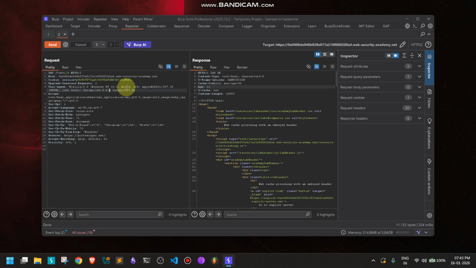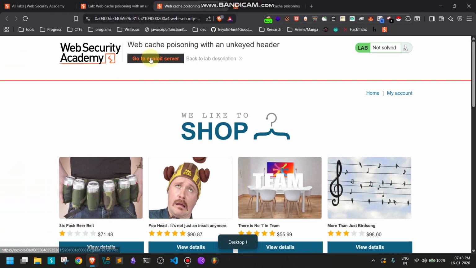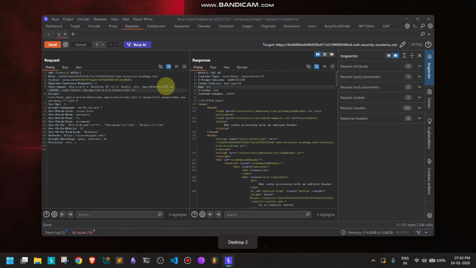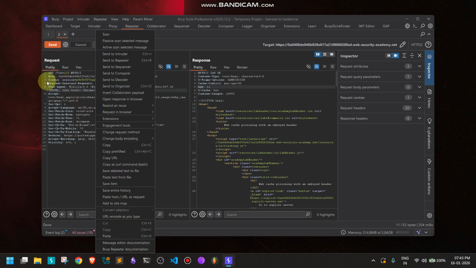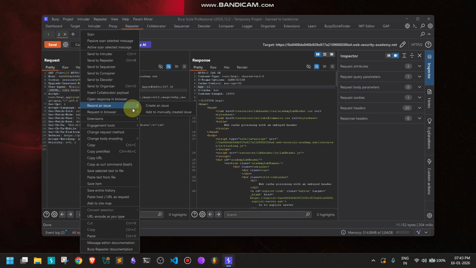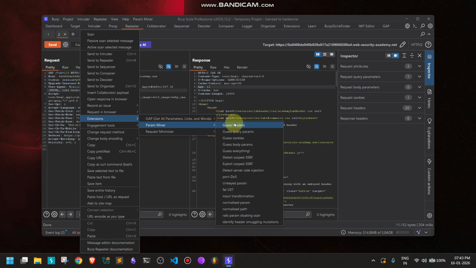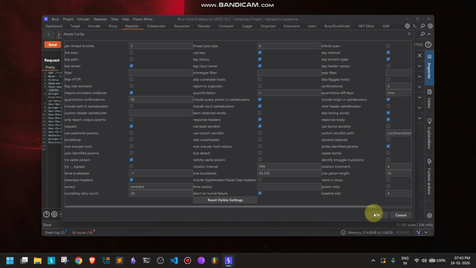So that's how it works. So we have to be very fast when we are targeting it. And now we have to find a cache unkeyed header. So if I go to extension, you can try anything like brute forcing on this, and you can just guess it. So I will just guess header, and then you can do okay, and it will find out.